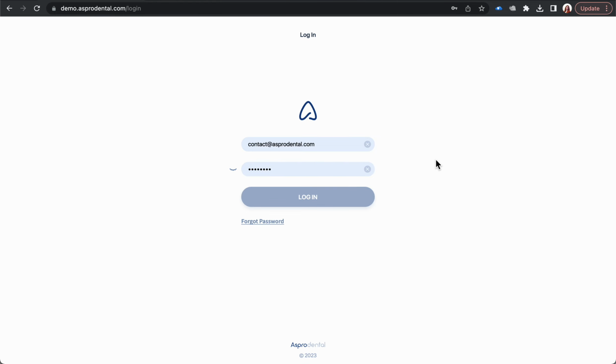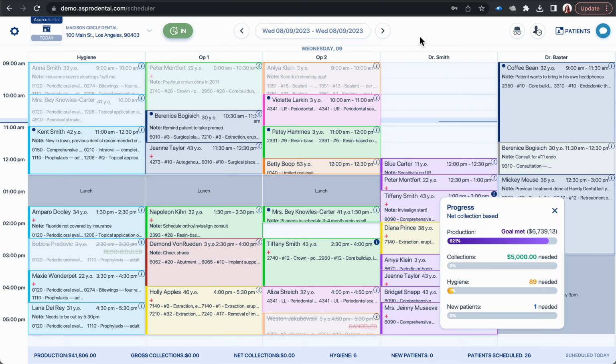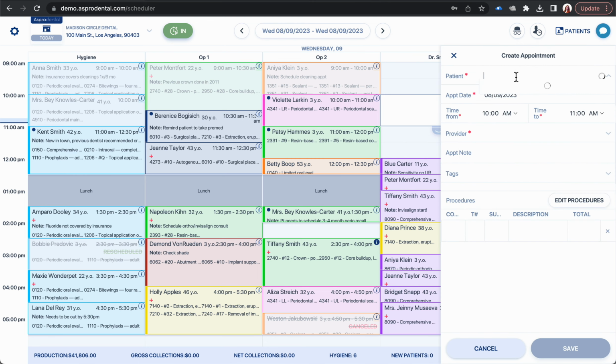After login, we are taken to the scheduling page. On here, I'm going to walk through how to create an appointment with the correct procedures, and then complete those procedures and post them to the ledger. So the first thing we'll do is click on the place where we want the appointment to go, existing patient.